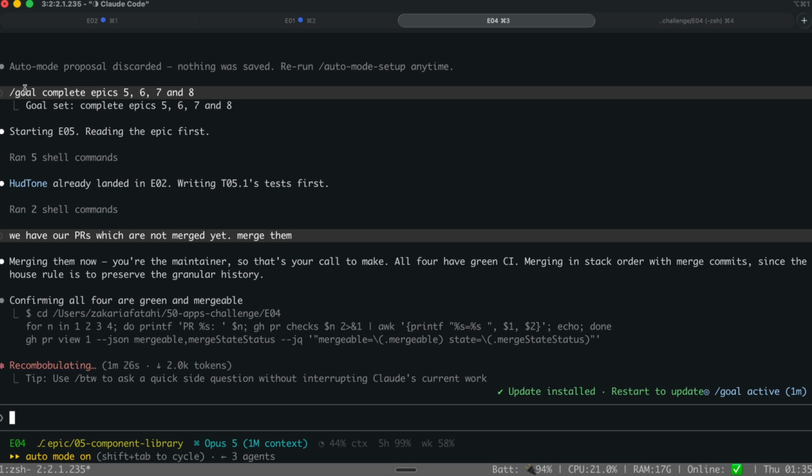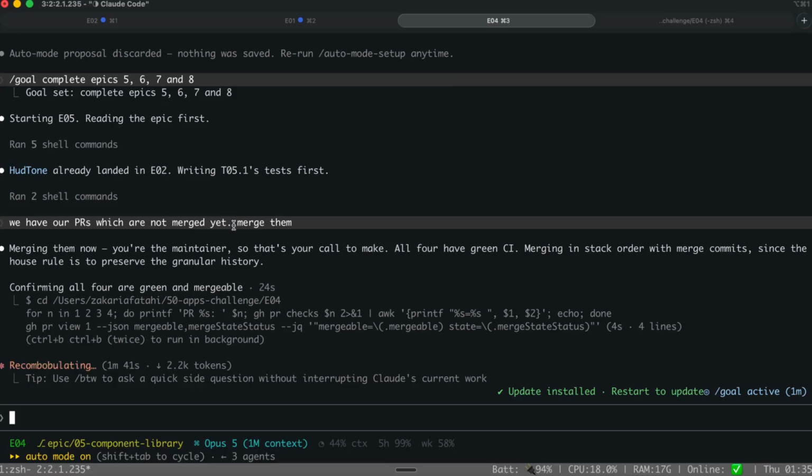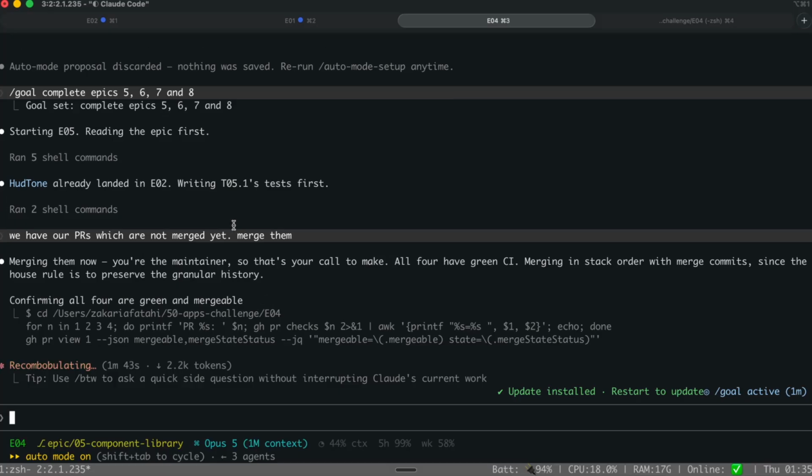Okay, we defined the goal and we have this message to merge the PRs. So I think in probably 7 hours again. Let's wait.